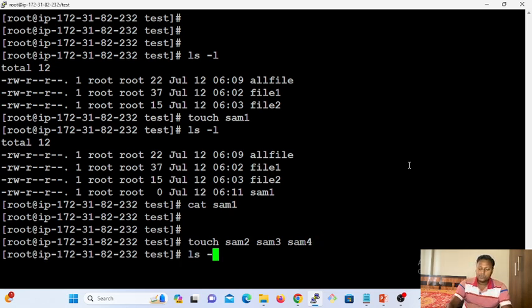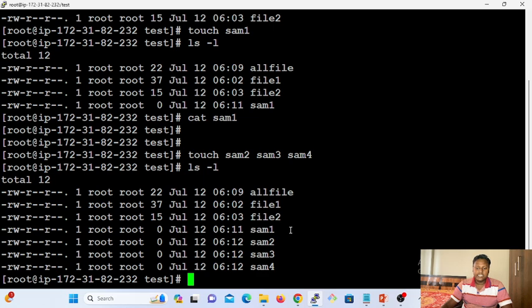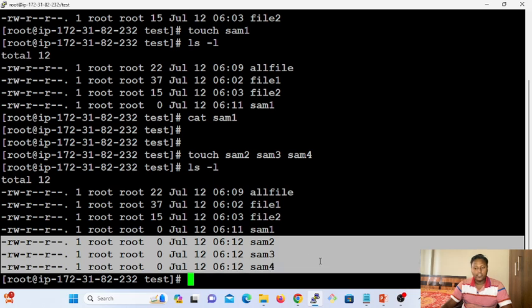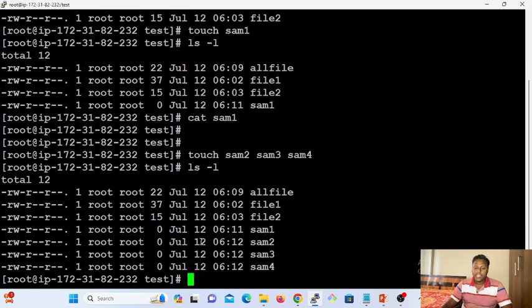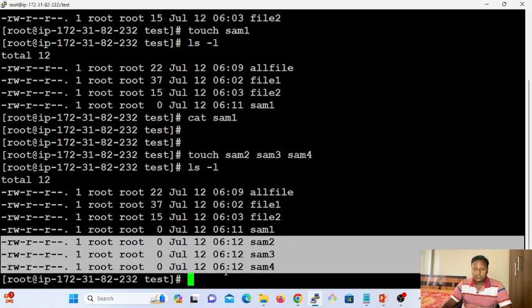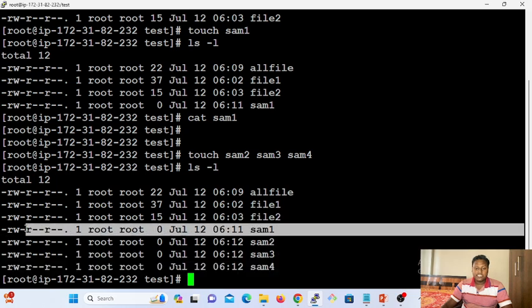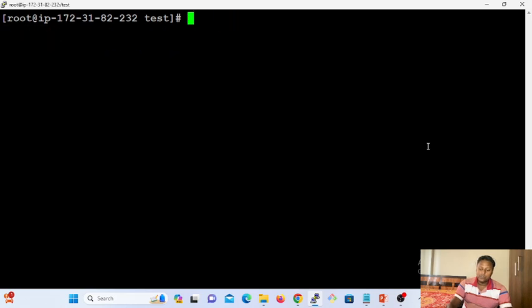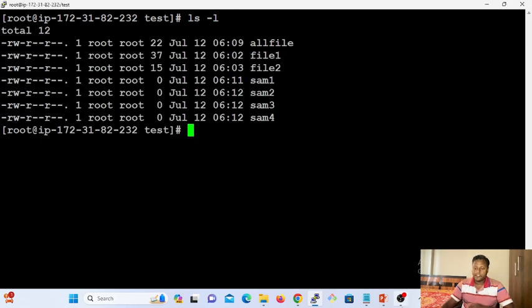So now if I am doing ls -l, see, earlier I created sam1, later I gave 3 files, sam2, sam3, sam4, and these 3 files got created at the same time, 612, 612, 612. Earlier 611, 1 minute before, I created sam1. I hope you also got how we can create empty files through the touch command.